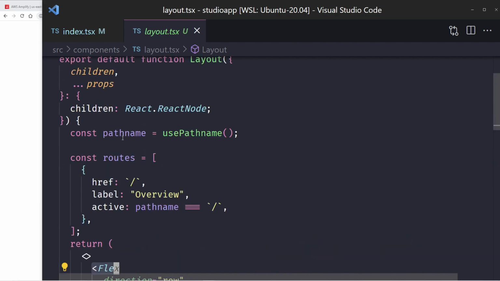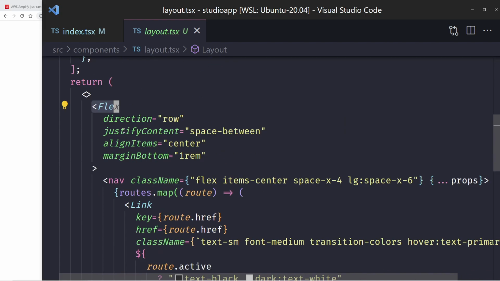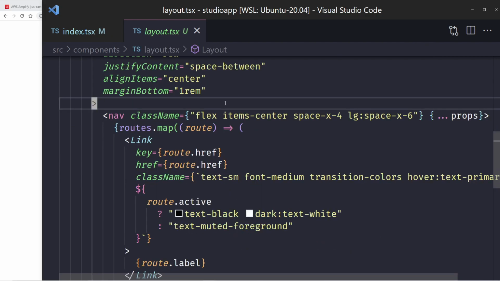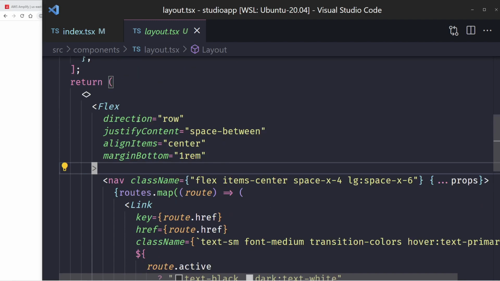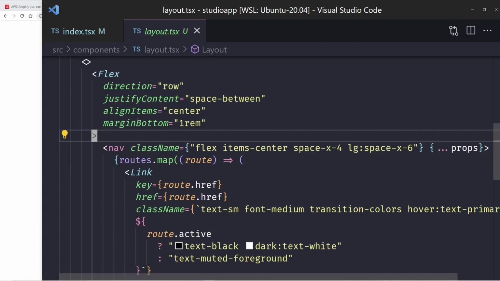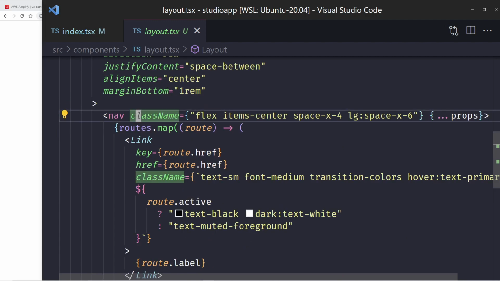Then I'm using this flex, which is that UI component that I showed you earlier that I can add in direction. It's basically adding a CSS flex property. I'm kind of aligning it. I'm adding some margin and bottom. Now, if you remember when I created this app, I added in Tailwind. And just for the sake of simplicity, I added in these Tailwind classes. You could do something similar with the UI components Amplify library, but I thought just for the sake of fun, we'll just go ahead and use it this way.